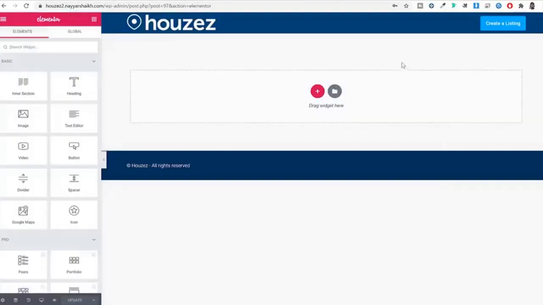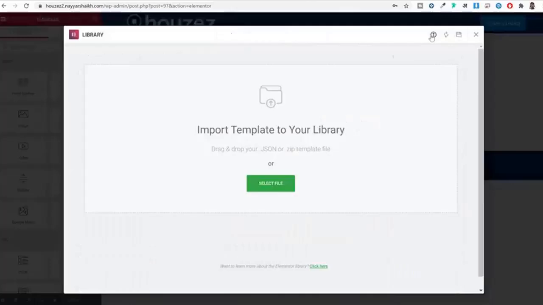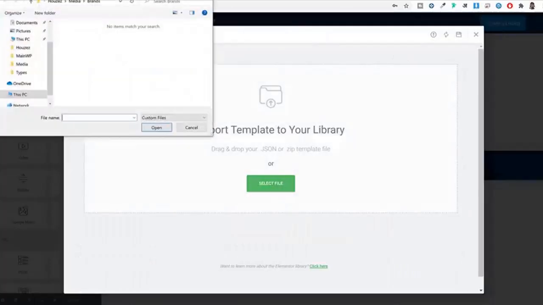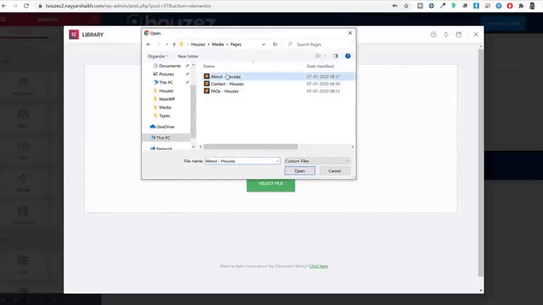Now we don't have to create anything. We just have to import it. So click on this button, add template, and click on this button over here, which is given at top, import template, select files. In the folder that you have downloaded, you will see this pages folder. Just select this file, click on open. Now this will import this about page for you.